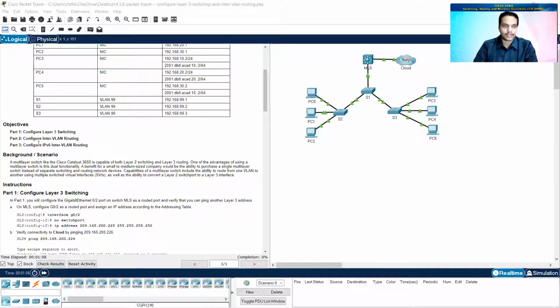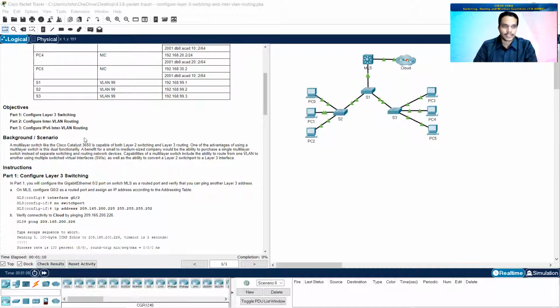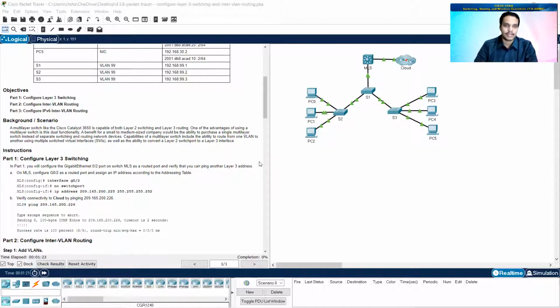There are three objectives for this. The first objective is to configure layer 3 switching. The second objective is to configure inter-VLAN routing. And the third objective is to configure IPv6 inter-VLAN routing. So we will be performing the VLAN routing using IPv4 addresses and also IPv6 addresses. So let's see what the instructions are.